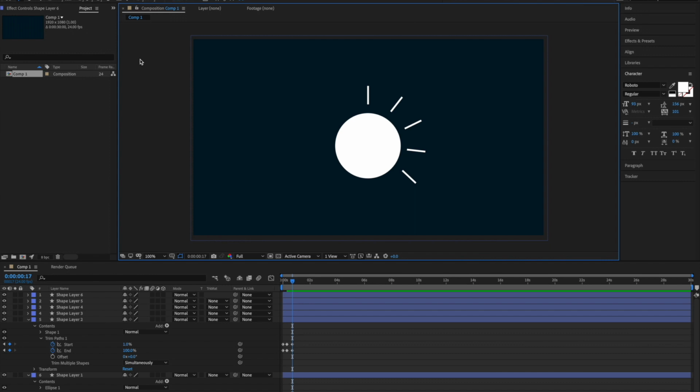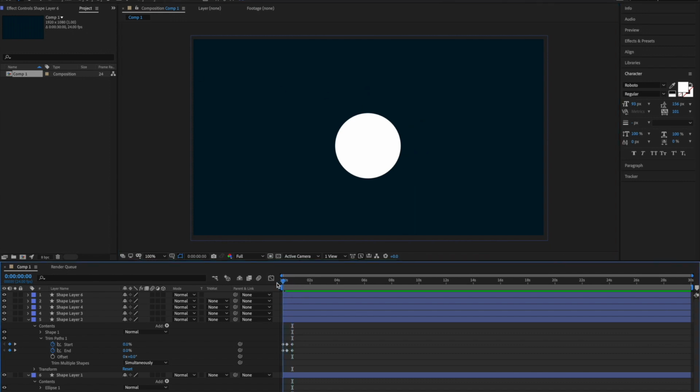Alright, from here, you'll see that if I go back to the beginning, all of these lines that we've copied and pasted share the same trim paths as the original because they're copied from the original. So any effect that you do from one layer, if it's copied and pasted, will also be pasted to the other layers, which is super cool. And it's a nice sunshine effect.